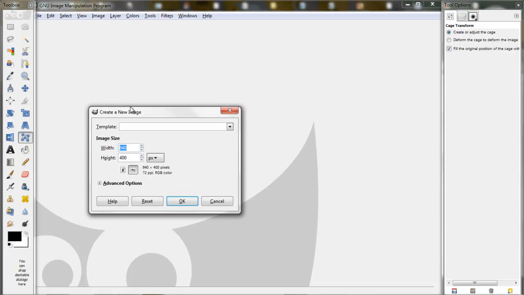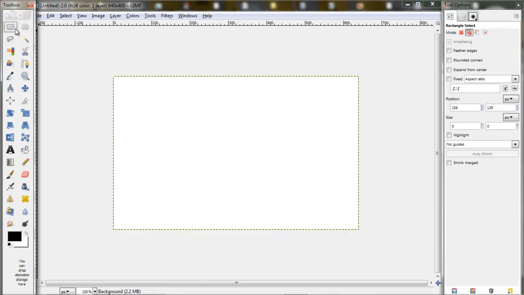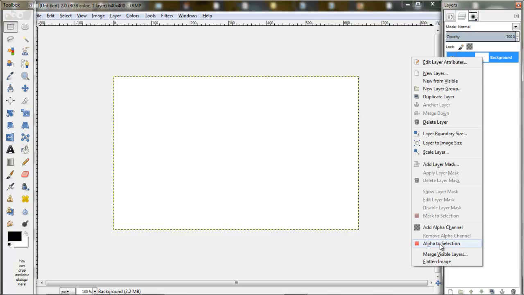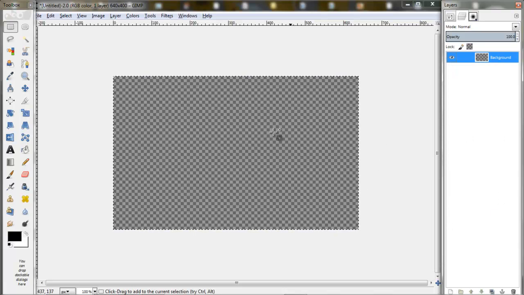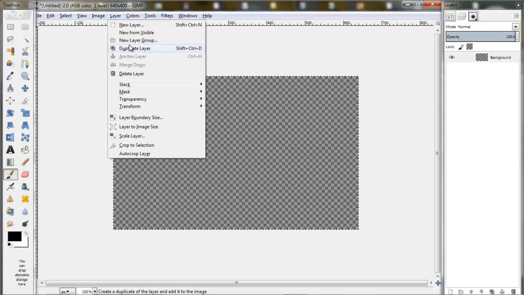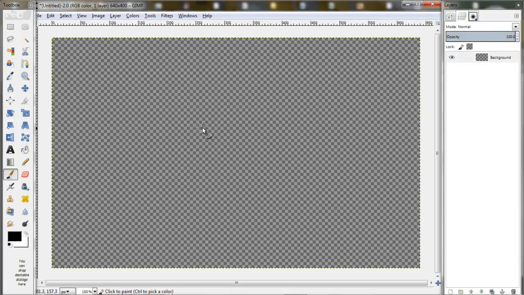I'll make a new image. I don't care about the width or height. First, actually, let me add alpha to this. Alpha to selection, delete. Wait, no, alpha to channel, delete. So it's transparent. When you add alpha, it's transparent. I mean, layer. Wait, no, selection, none. I don't know why the image was all selected right there.